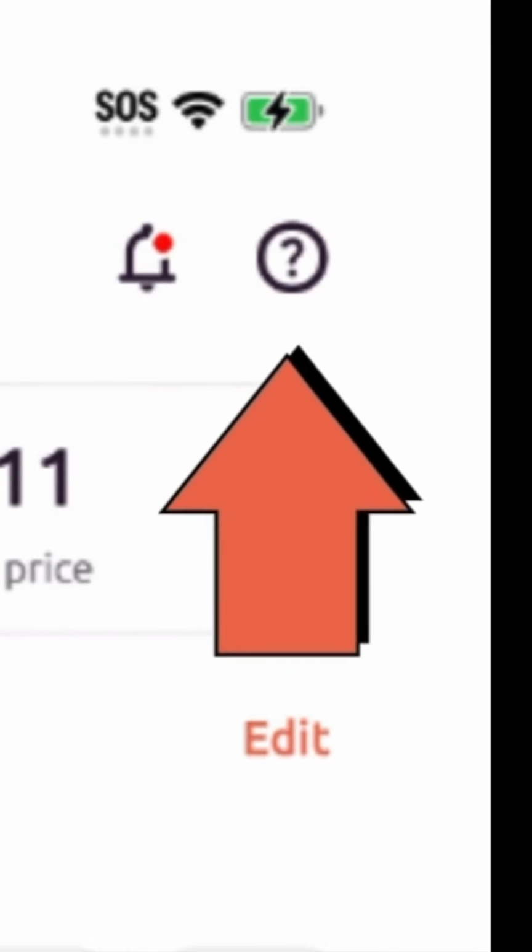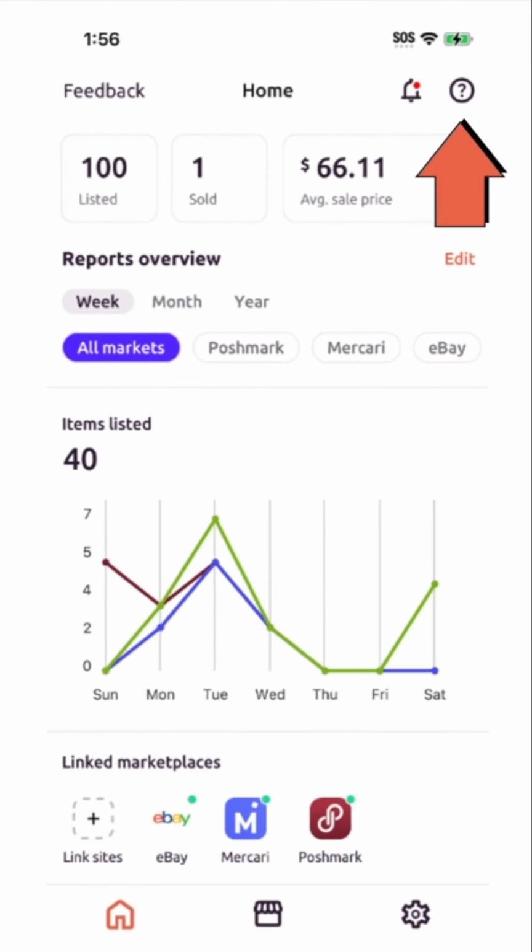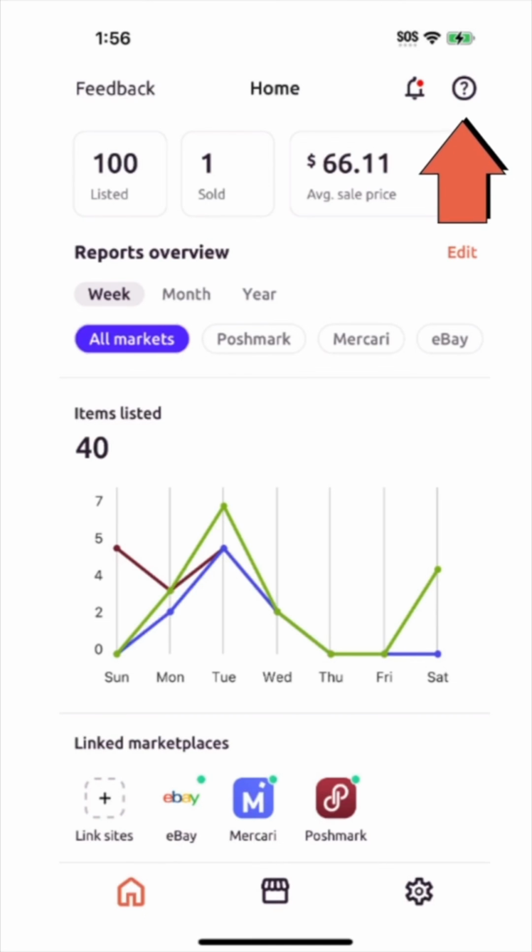It's that easy. Remember, Foxtail evolves with your feedback. You can reach us anytime by hitting the question mark in the upper right-hand corner of the home screen.